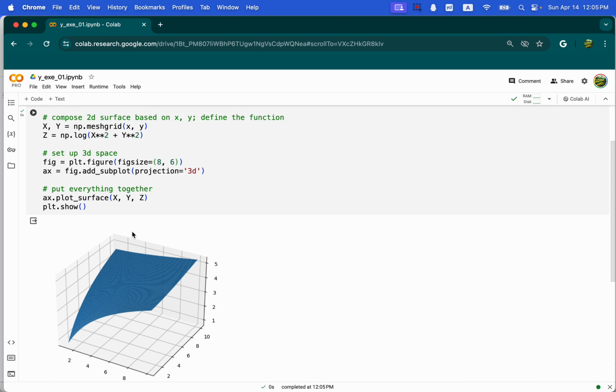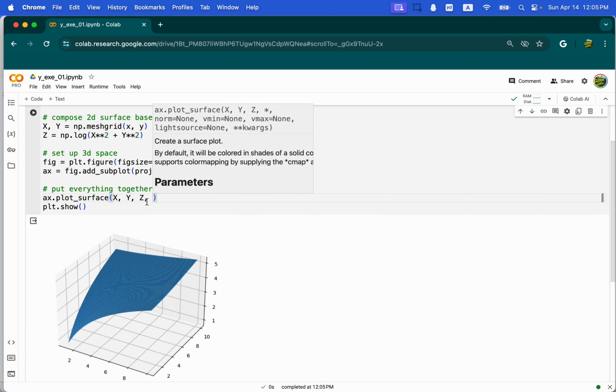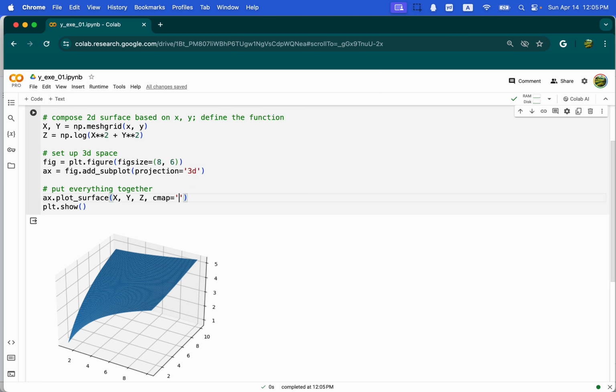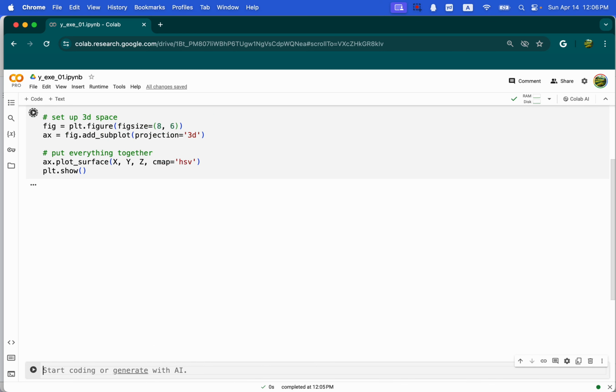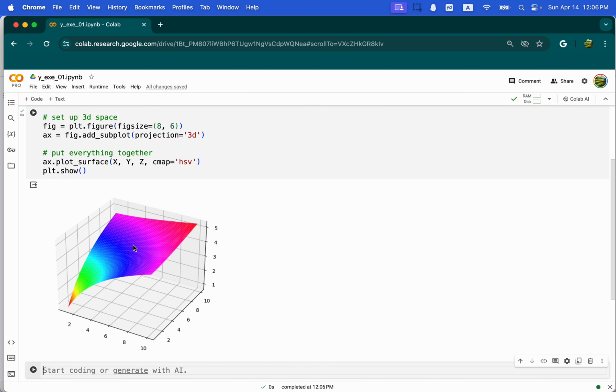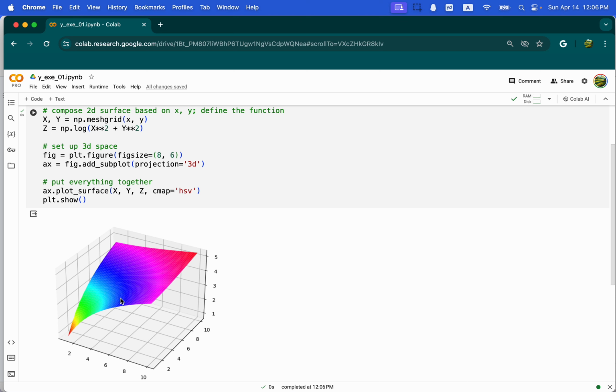Okay, so if you want to add some color to this function, you can do this. You can go to the plot_surface and change the cmap. This will add some sequential color to this surface. And we're going to go with HSV. And now you have a very colorful log function showing in this 3-dimensional space.